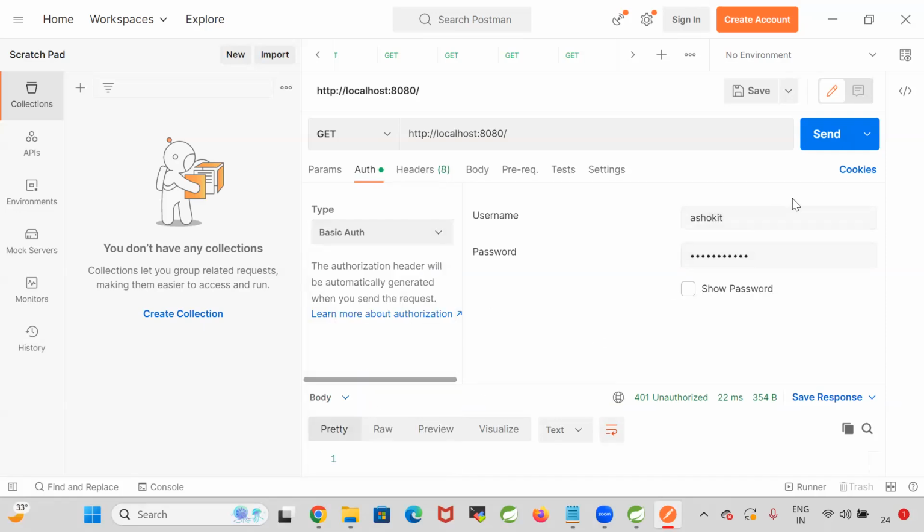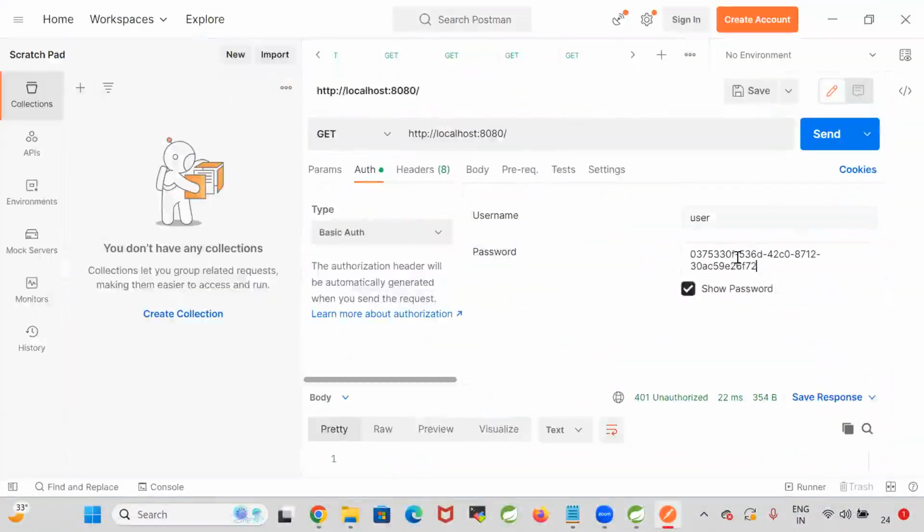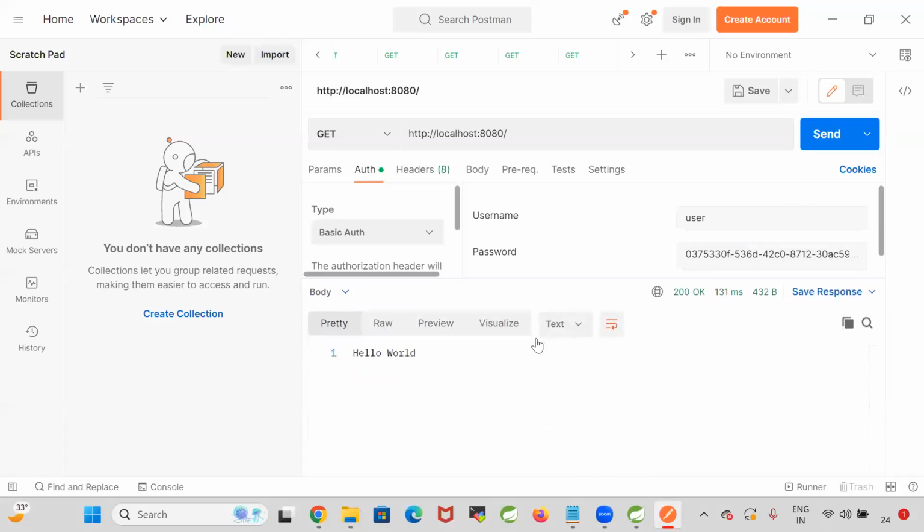Go for basic auth. What is your username? The default username is user. What is your password? You copy it from that. Remove this and copy the password from the console. Take this password, copy this password, give this password. So whenever your application is secured with the basic authentication, you need to pass your authentication credentials. Default username is user, default password auto-generated. Click on send. Then after sending this, am I able to access that method, guys? Hello world, 200, success.